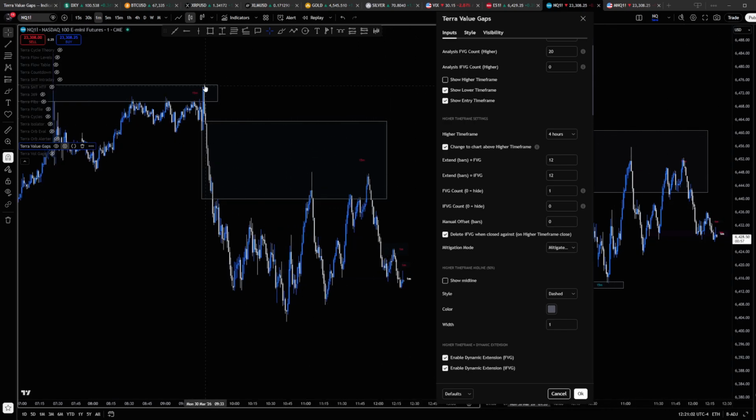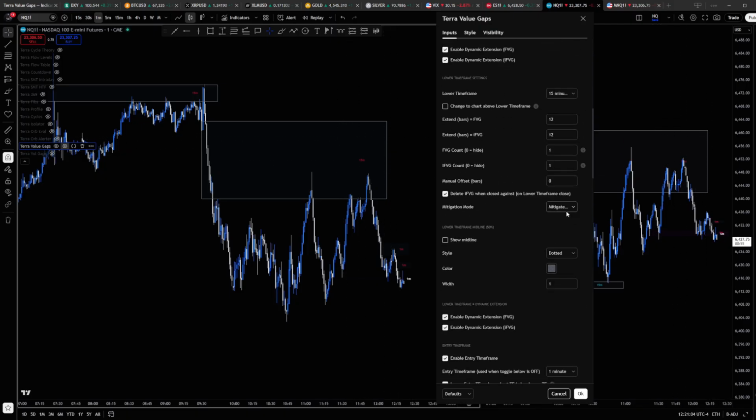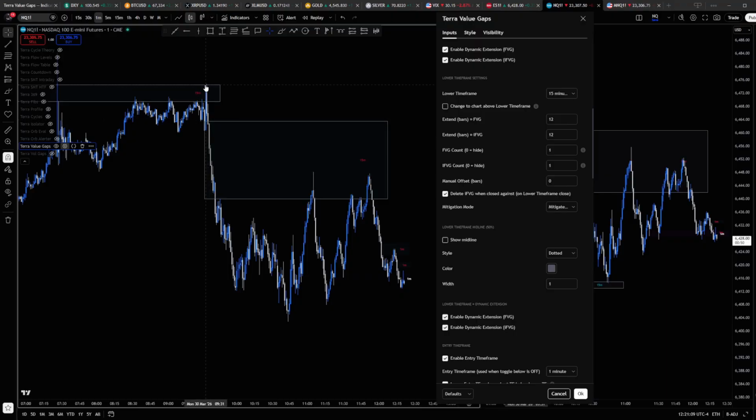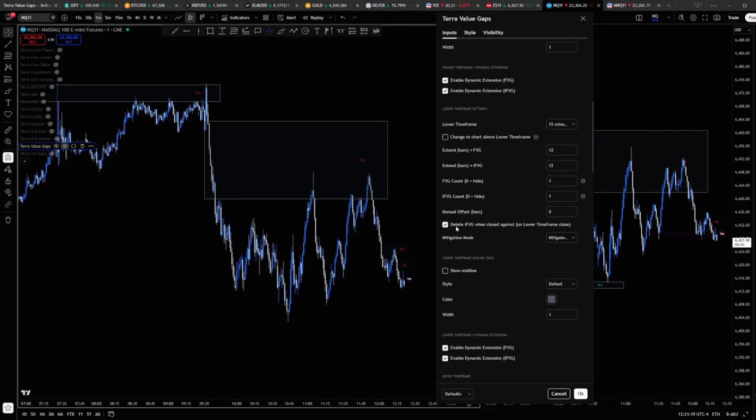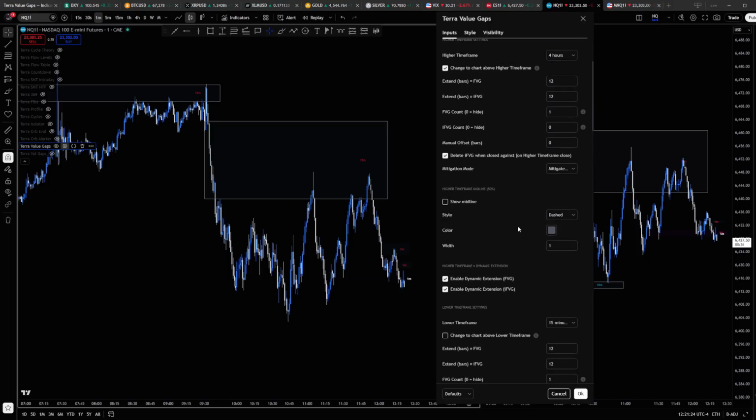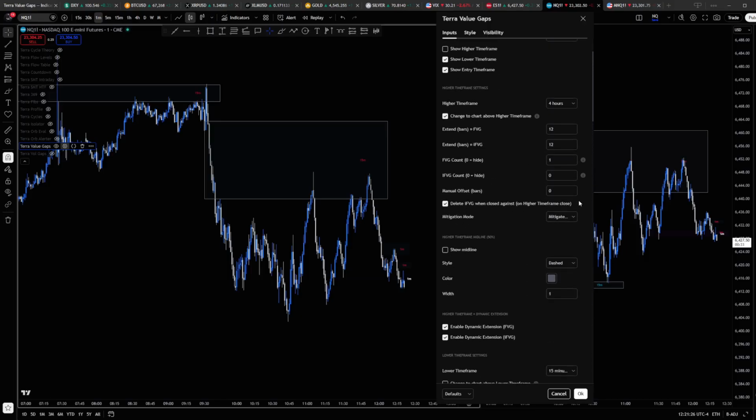So you can see here, these 15-minute gaps are also on mitigate highlight. So it's highlighting that these ones have been tested. You can see price came up, tested it, and moved away. Price came up and tested it, and moved away. These 15-minute fair value gaps have been tested, and price has moved away from them. Because of this setting here, where it says delete iFVG when closed against, that's on by default, and it will clear out inversion fair value gaps when they've been closed against again. And you can have iFVGs, individual counts, FVGs, individual counts.